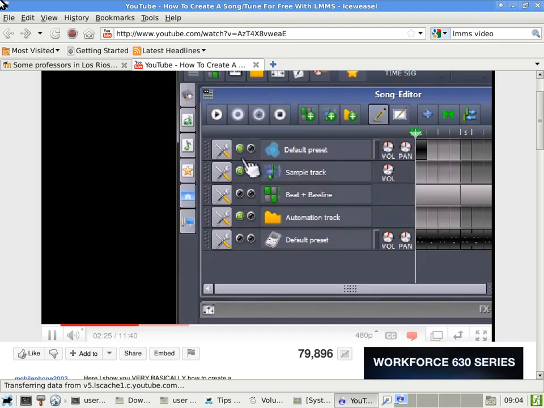Now this column here is for muting certain tracks. The only tracks you need to worry about at the moment are the default preset and the beat and bass line. These are actually both muted. If this was green, then they'd actually play. Just next to this you can see it says solo. If you need to modify just one track and you don't want to listen to the rest of the song, you just press that button and it will play just this track.